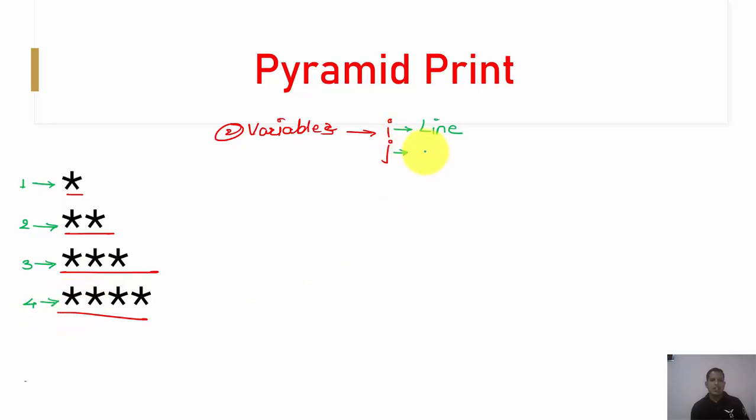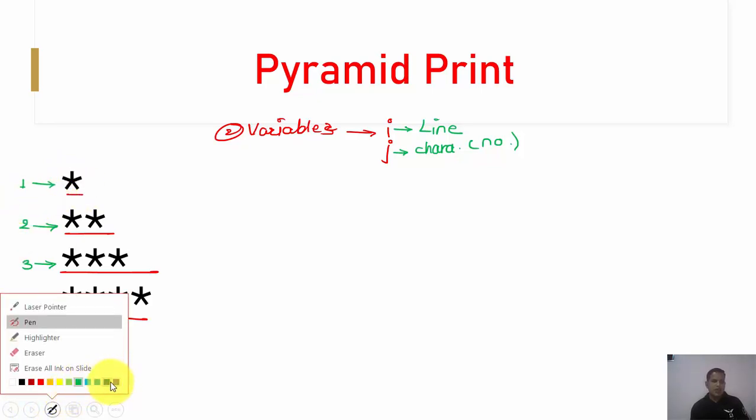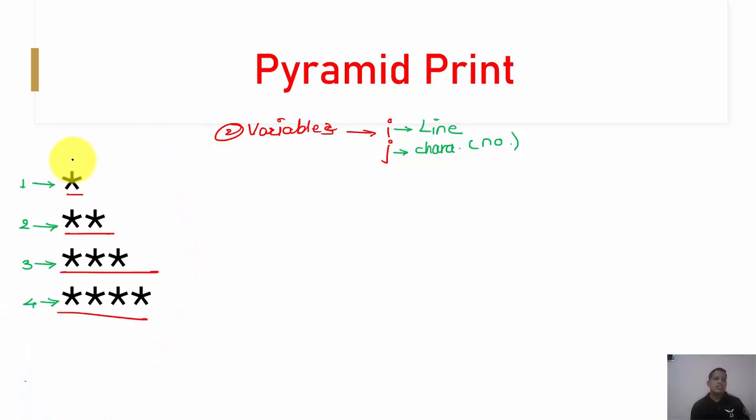The second variable is going to deal with the number of characters that I am going to print on each line. Now how to deal with the logic of it? One thing is clear, whenever I am going to print any character, irrespective of its line number, the first thing I have to do is initialize the line. First I initialize line number 1, print the character, then line number 2, print the character, line number 3, print the character, line number 4, print the character. And the initialization of each line is a repetitive process.